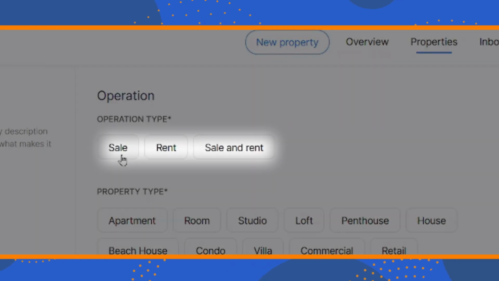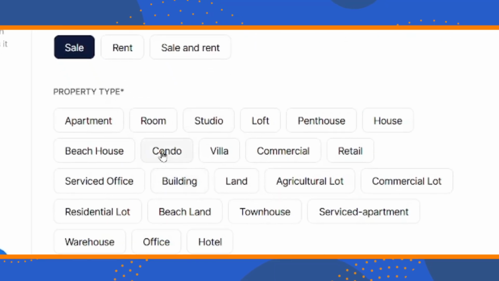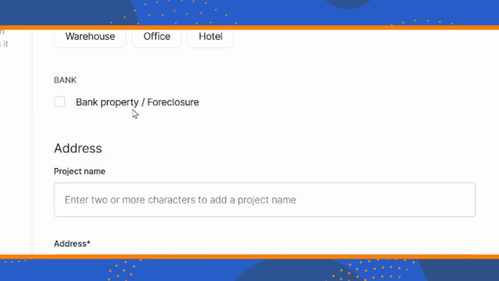Select if your listing is for sale, for rent, or both. For this demo, we'll choose sale, then set the property type to condominium. If it's a foreclosed or bank-owned property, toggle this on.